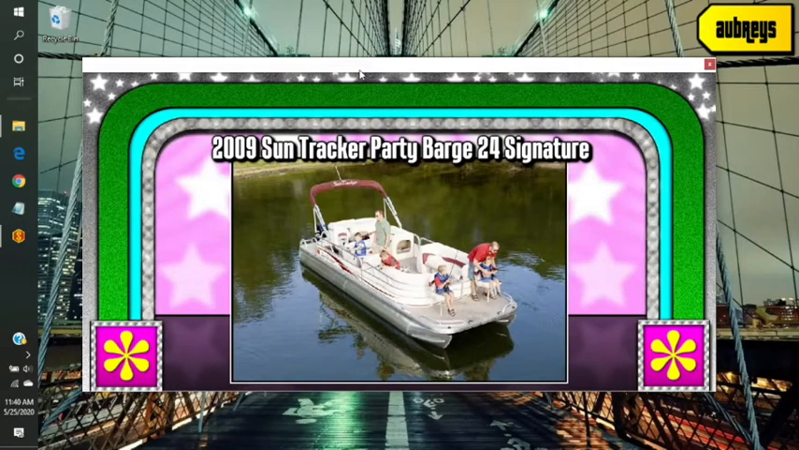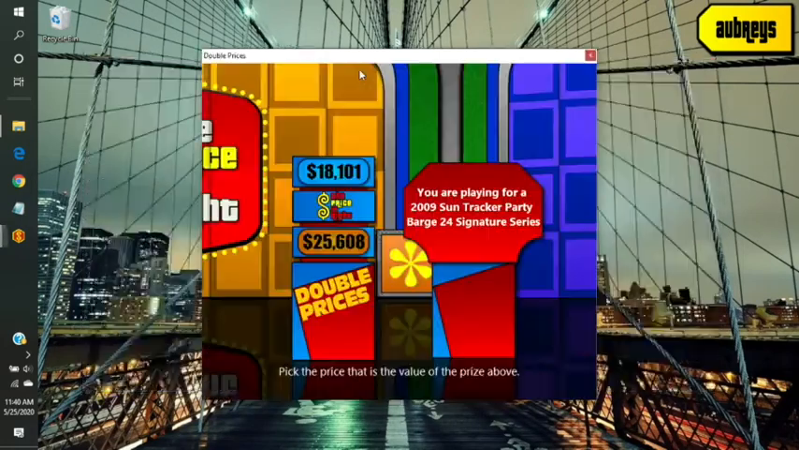So I'm playing for a boat. All right, the Sun Tracker Party Barge 24 Signature. Don't know what that means. But anyway, it's a pretty simple thing. I got to pick the price that is the value of that boat. Is it $18,101 or is it $25,608? I'm going to take a wild guess because I'm not a connoisseur of boats. But I'm thinking if it's a spectacular, they're giving out big prizes. So I'm going to go for $25,608.